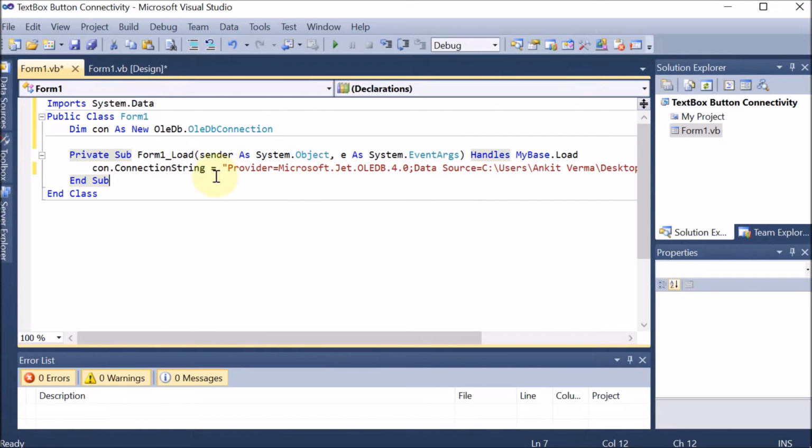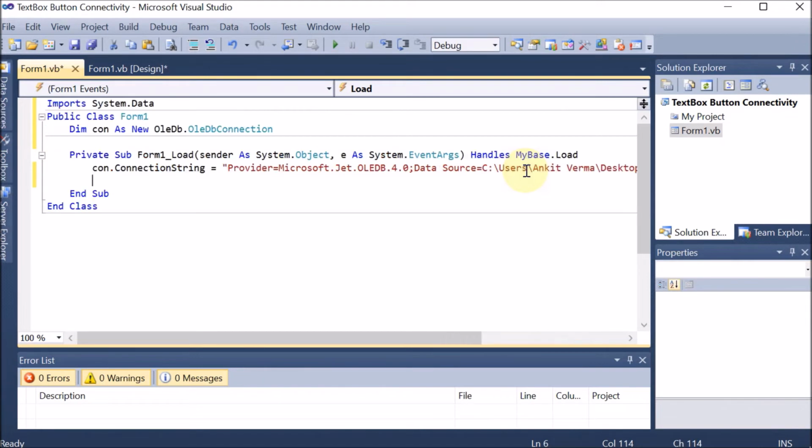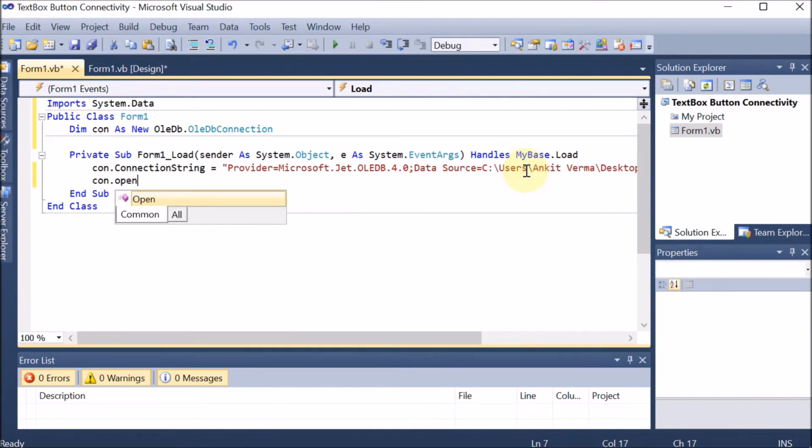Now you can see that this connection string is present inside the double quotes. So cone means the connection object is created. The connection string is saying that our provider is Microsoft.Jet.OLEDB 4.0 version. Then the data source is from where there is a path given. So this is the connection string. Now afterward we are going to open the connection. So we mention cone.Open. Now the connection is open.